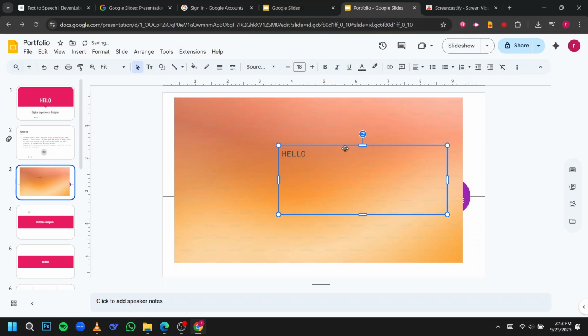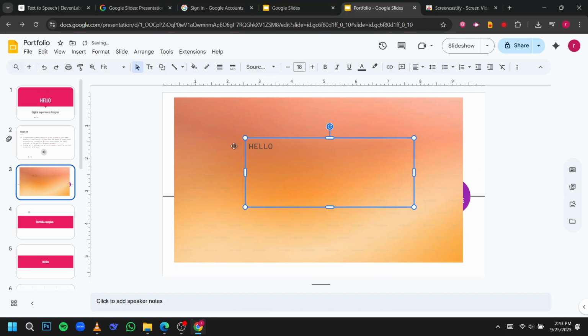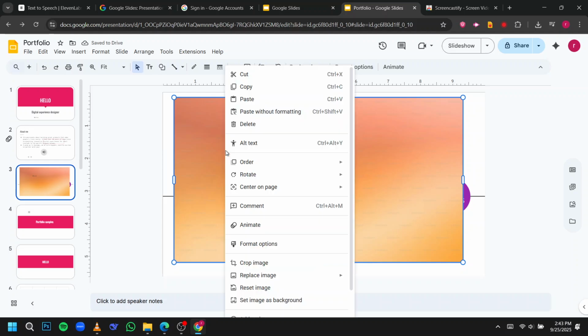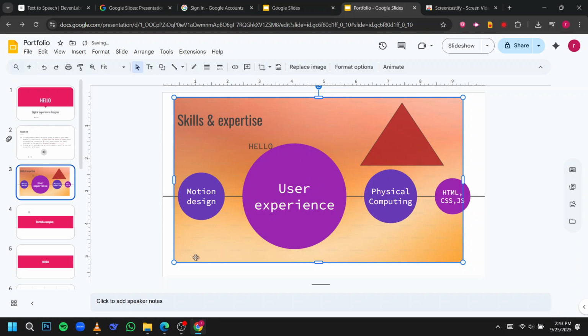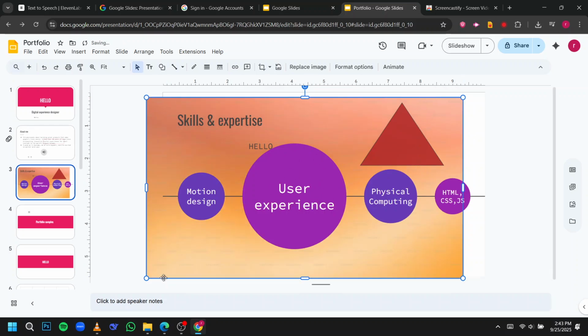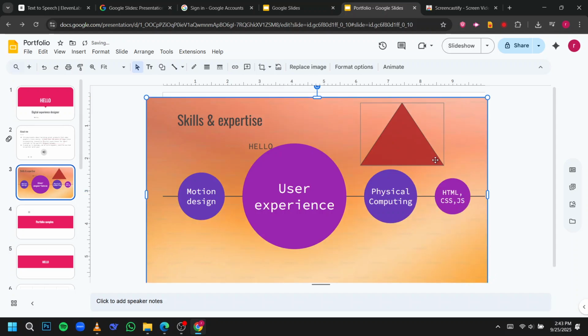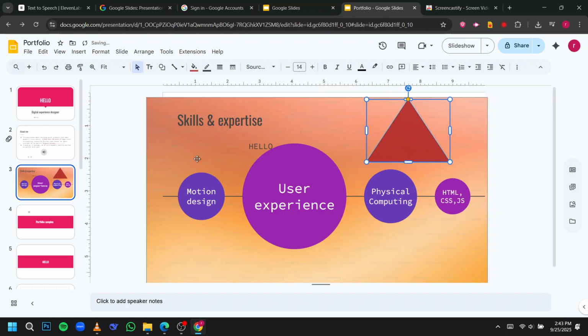To make sure your text is visible, you need to send the image to the background. Click the image, go to the Arrange menu, hover over Order, and select Send to Back. This ensures your text appears on top and remains readable. For added clarity, you can also adjust the transparency or add a subtle shadow to your text so it pops more against the image. And that's it.